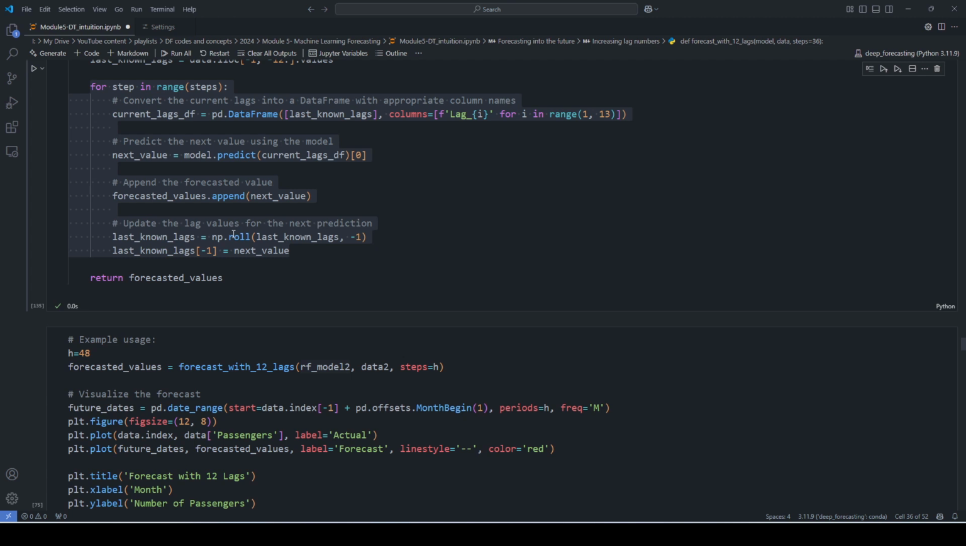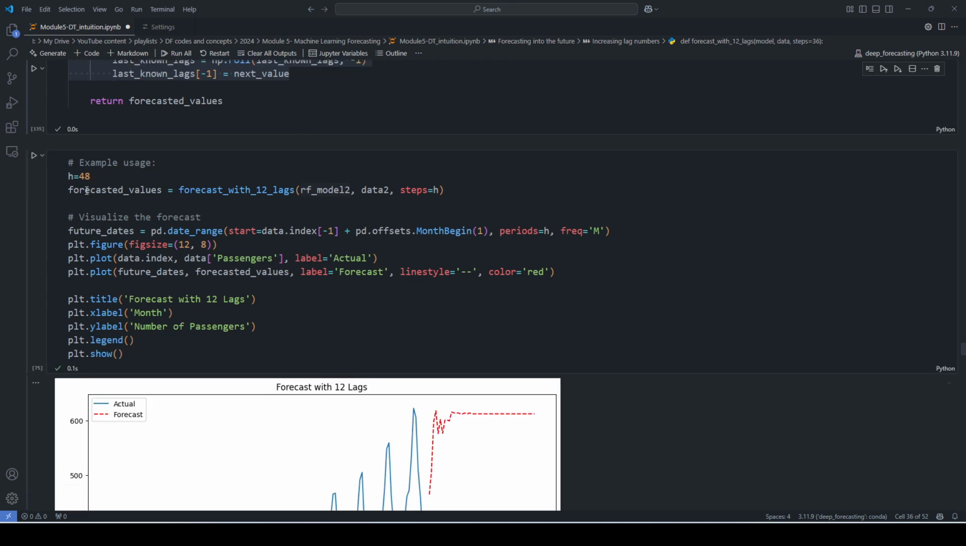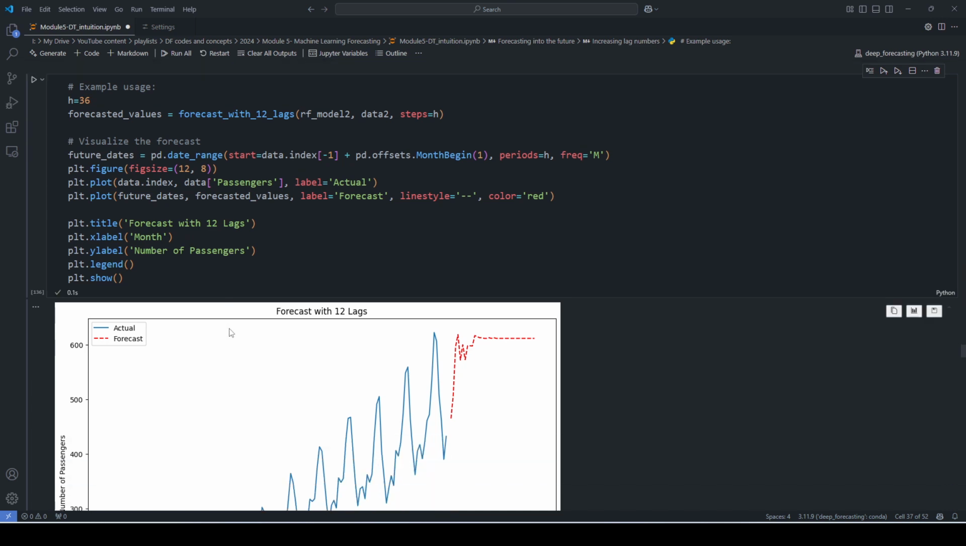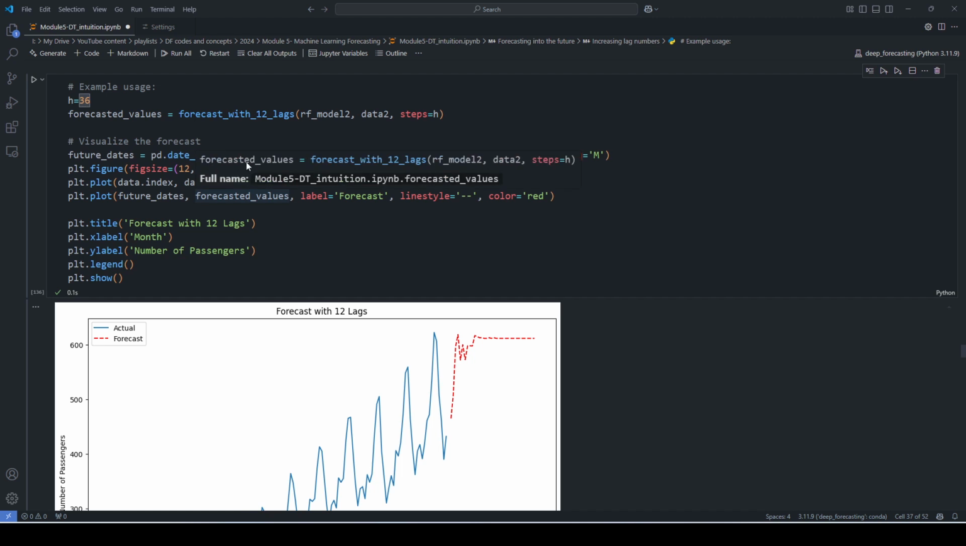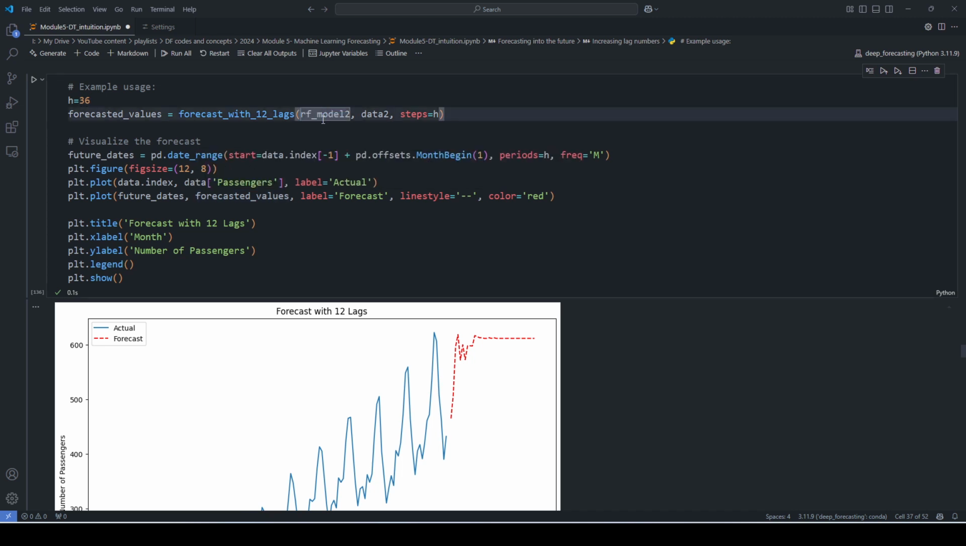We're going to do it more systematically in part 4, so you don't need to be worried about the details of the code here. Just bear with me and understand the intuition. And now I can go ahead and plot the same thing using 12 lags and predict the next 36 months to be consistent with the previous one. Which model are we using? We are doing random forest, right?